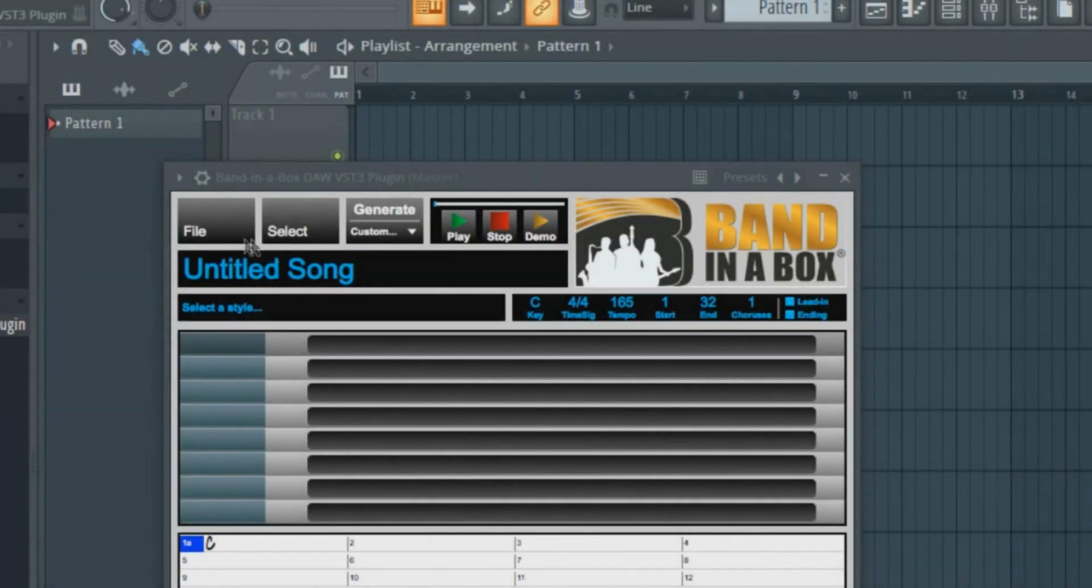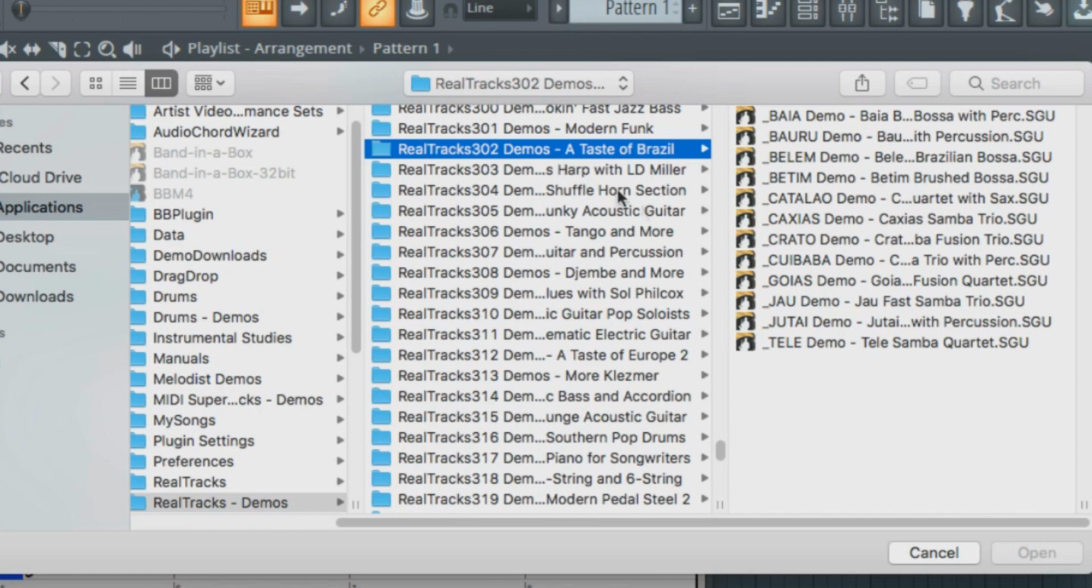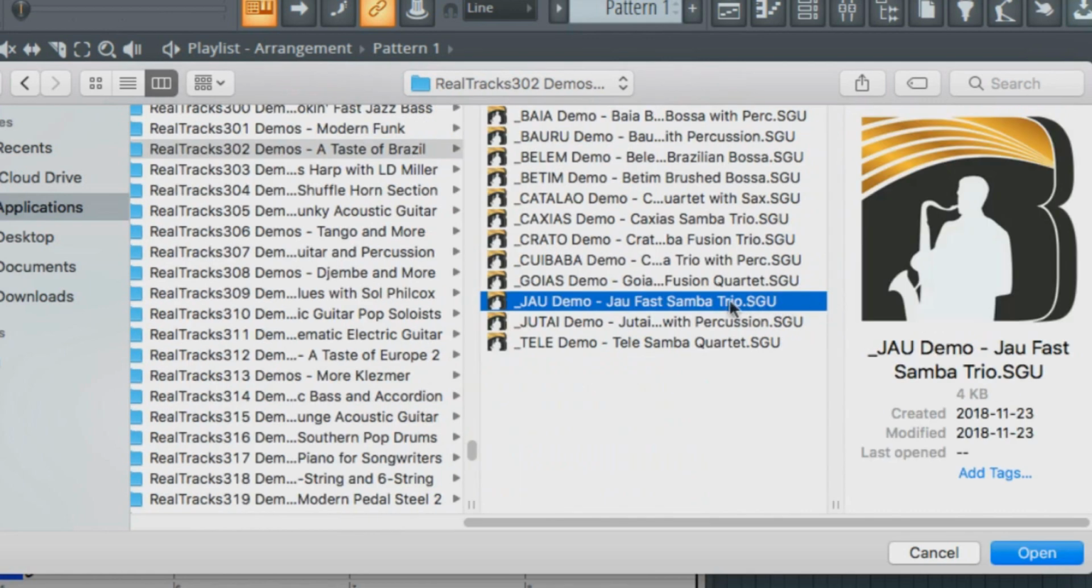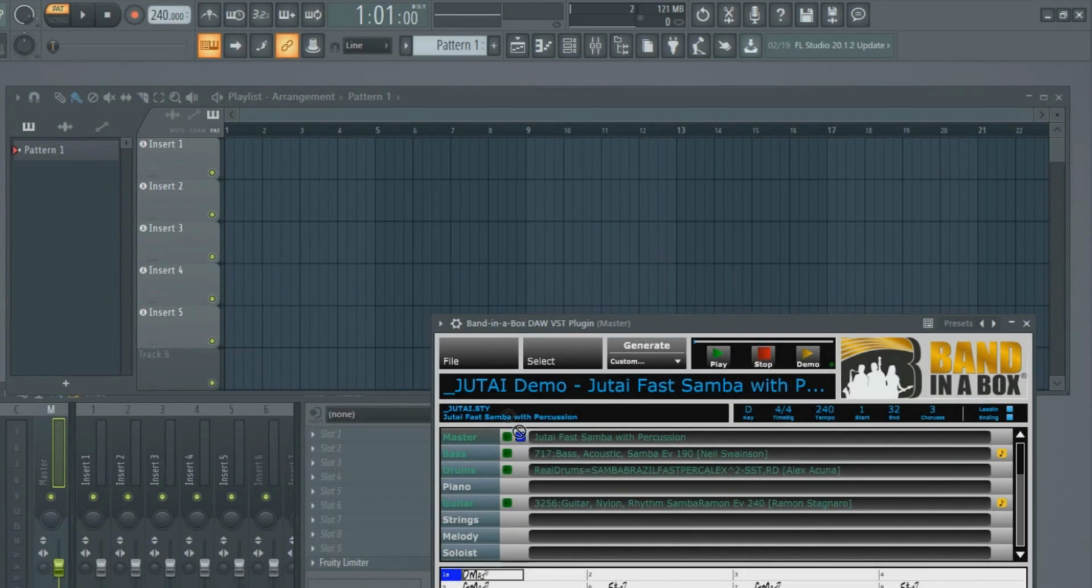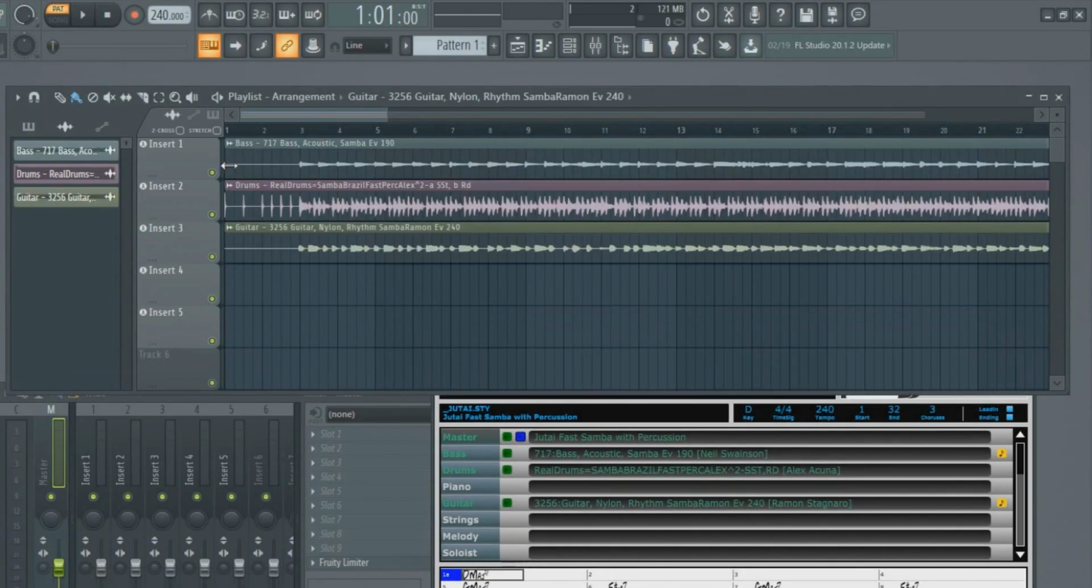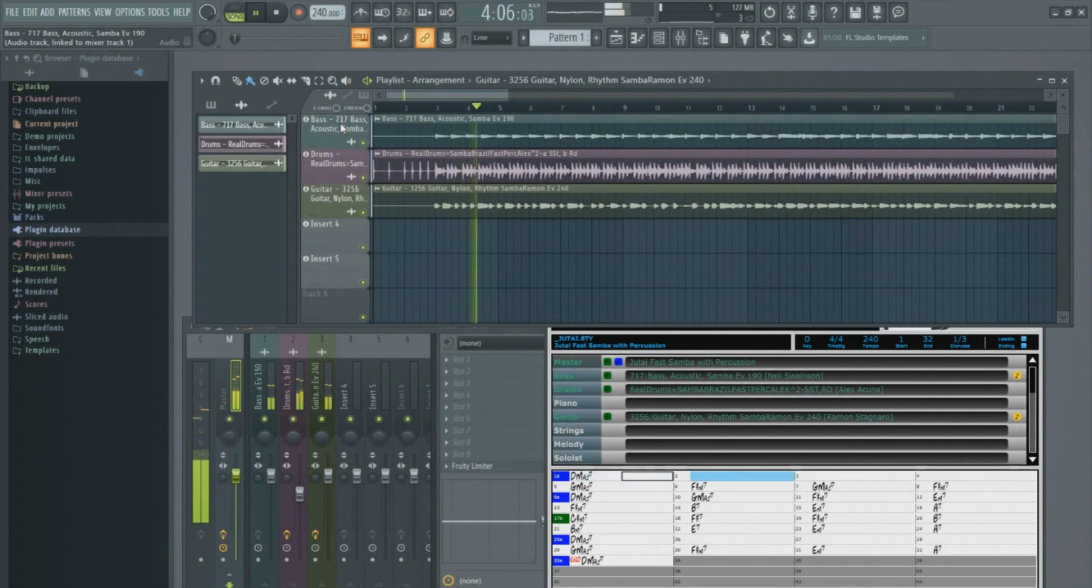I'll do the same file open thing to check out the demo for a Samba Brazil style, loading a song that features a style with legendary Alex Acuna on drums and percussion, as well as the amazing Ramon Stagnaro on guitar. I'll generate, drag the tracks in, and here it is playing.